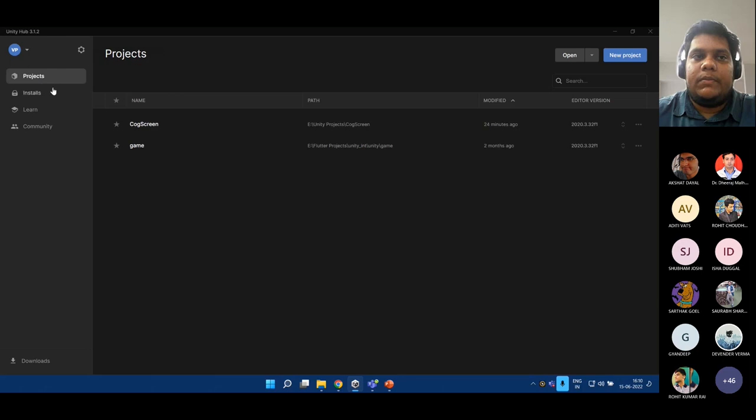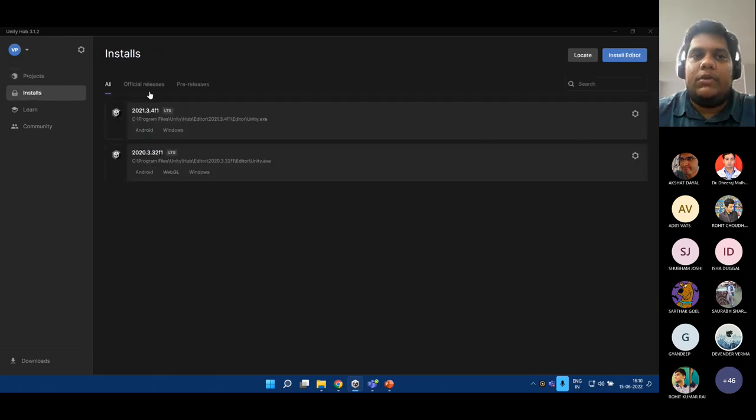If we go to the installs tab, there are four tabs that you see here. If you go to the installs tab, you'll see what kind of versions you have installed here.